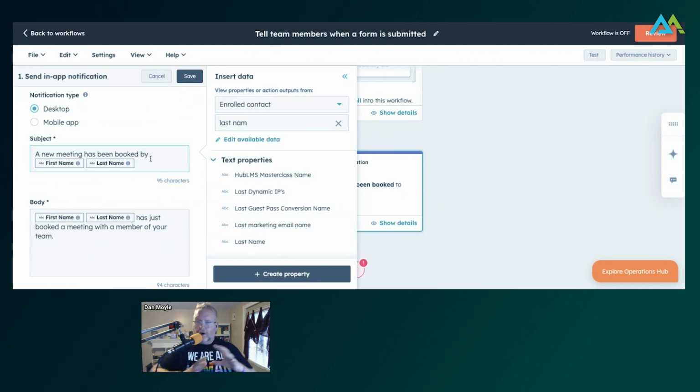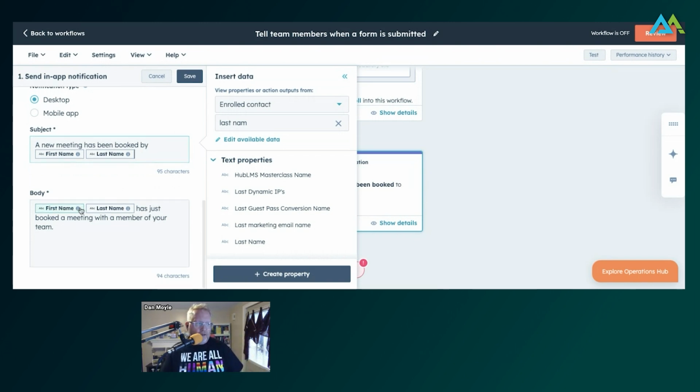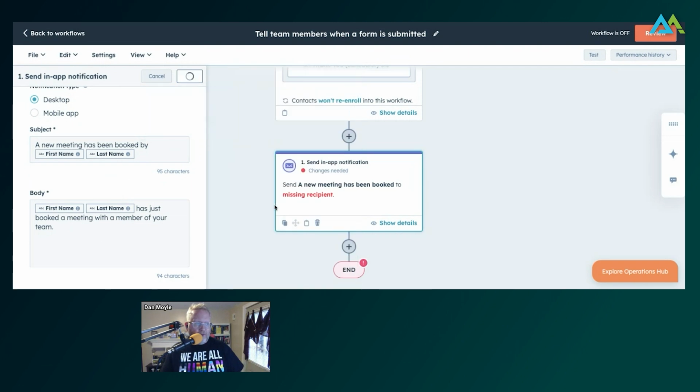A note about this: when you're creating some of these in-app or email notifications, I like to make sure I'm giving some clarity as to who it is and that it sets apart. If it was just an email, for instance, saying a new meeting has been booked, that is going to add up in one conversation, and I can't see separate emails. So I like that. And then we hit save.